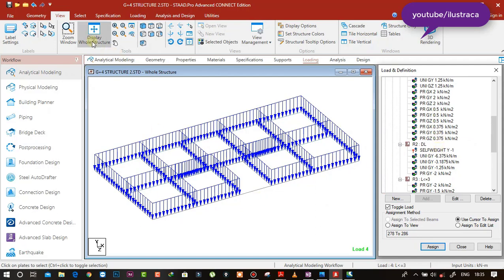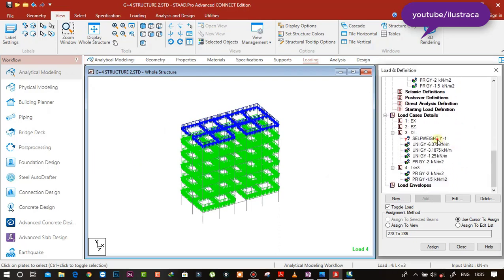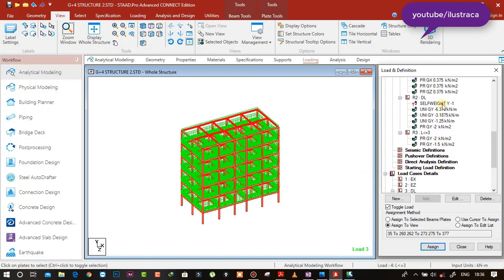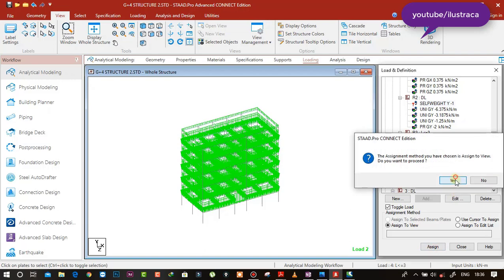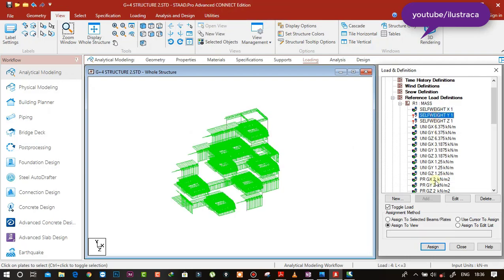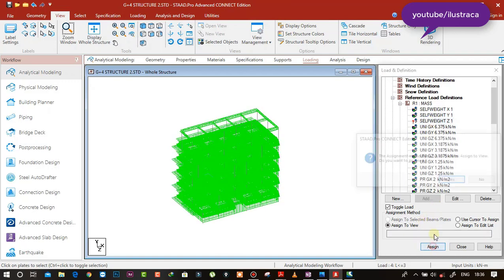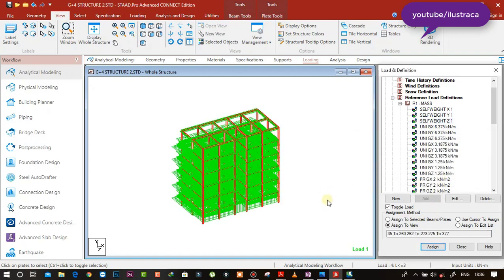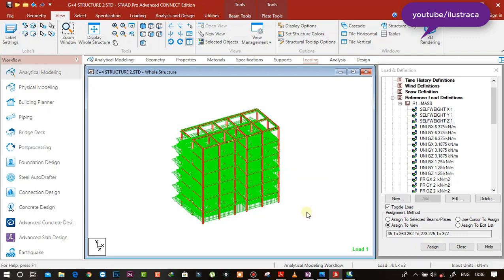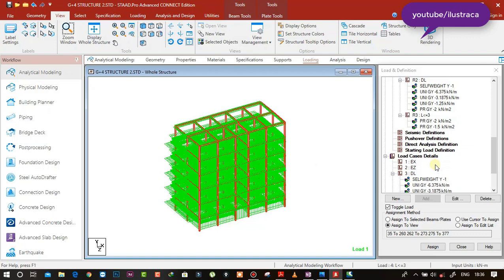Okay, and now we can go to display whole structure, and now we can assign all the self weights. So assign to view, yes. Here also self weight, assign to view, assign yes, and here all the three self weights we can assign to view. You can see it looks very tedious because there are so many loads we have defined. Just click on save, otherwise you may end up crashing the file. So the loading process is already finished.